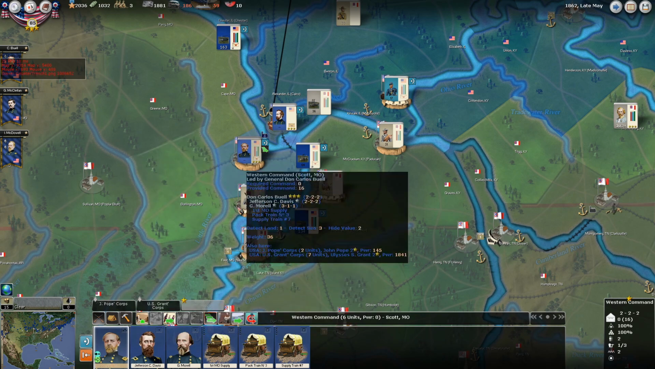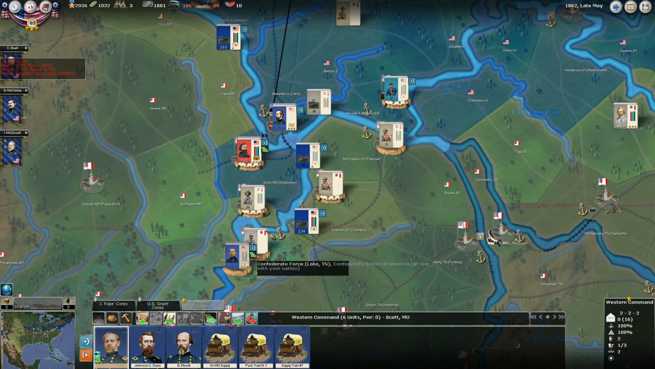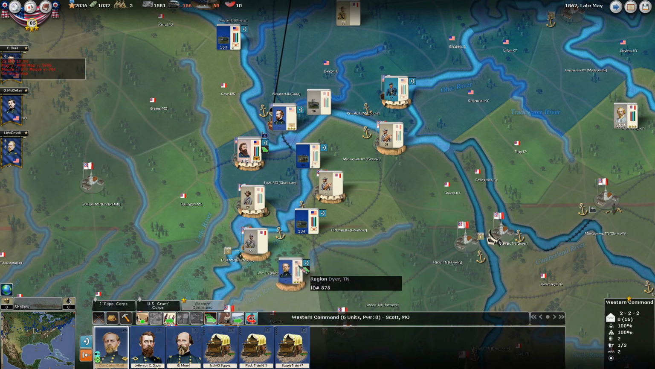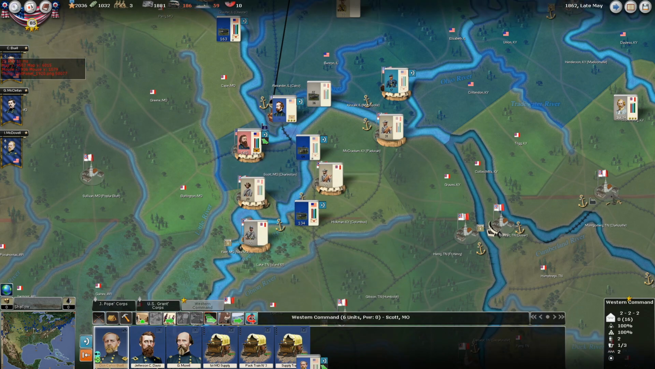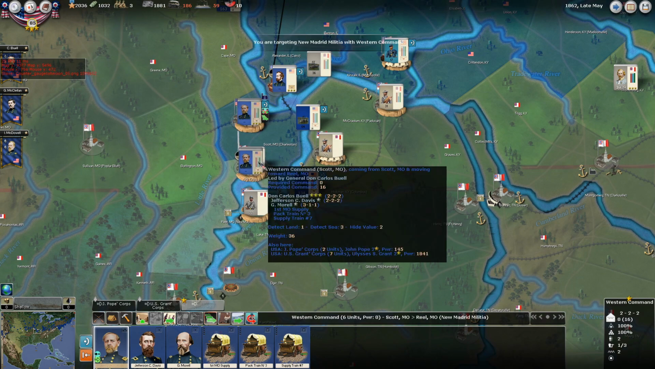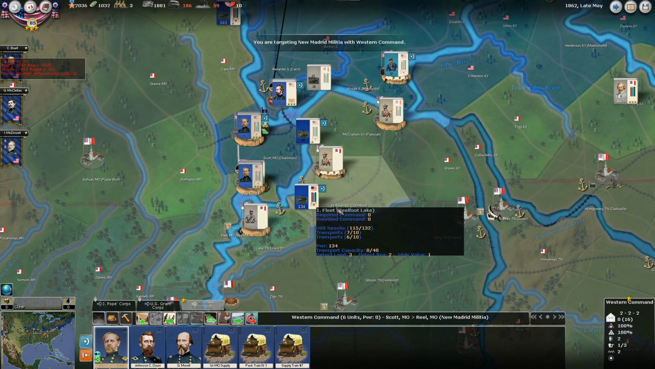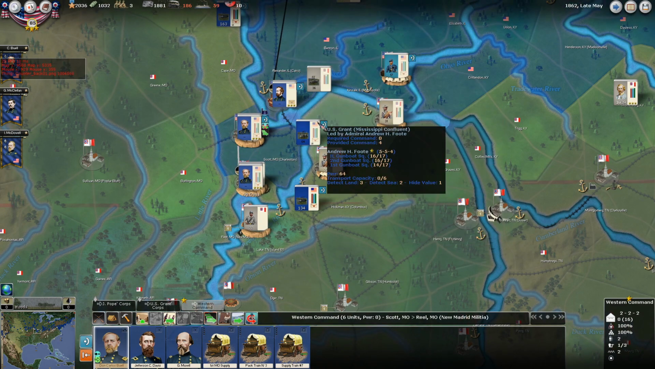He's a slow mover, unfortunately, but that's just the reality of the situation until we can put Grant in command of an army. So I think we're going to go ahead and march down and see if we can go after New Madrid, Missouri, and then we're probably going to have to make a crossing at some point.